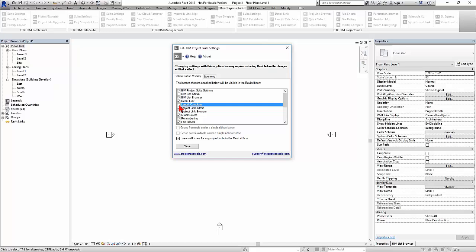Oh, and also, by the way, by default, when you first install our tools right now, it's going to say group the free icons under a single ribbon button, and the use small icons is not set, which basically puts all the free tools we've got under one big button, and then all the paid-for tools are out there on the ribbon.